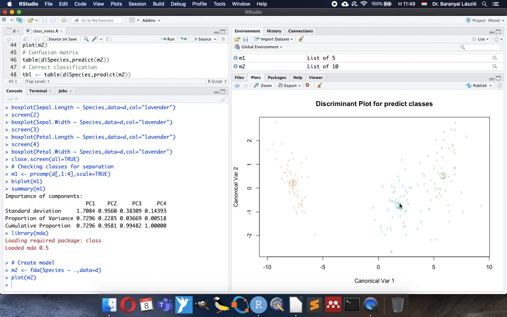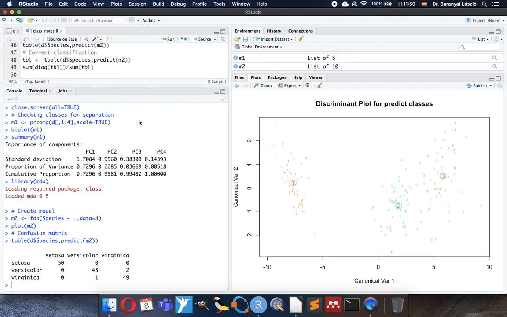The averages, the means of the centers of the classes are marked with 1, 2, and 3 numbers, and the different colors help to recognize them as well. The canonical variables, the x and y axis here, are similar to the principal components I mentioned before, so they are projections of the original data set to the classification space. And now we can check the so-called confusion matrix, how we can really recognize the classes of our samples.